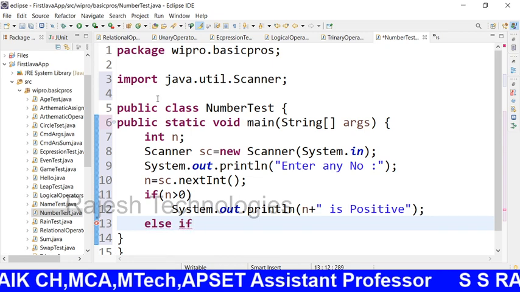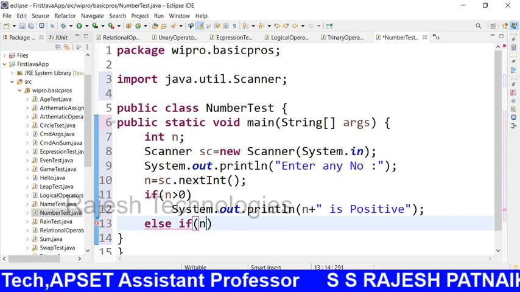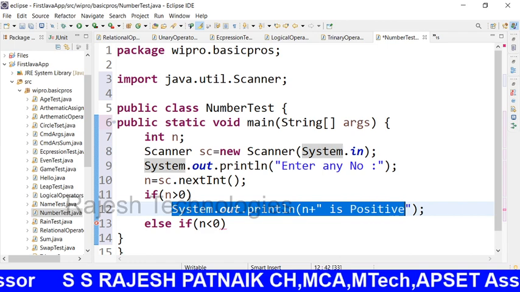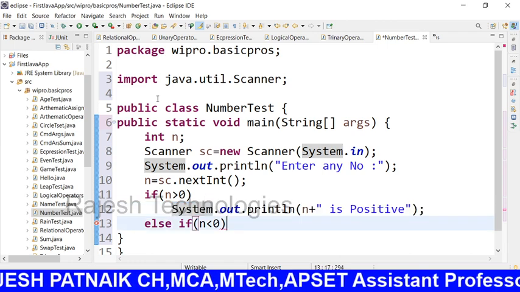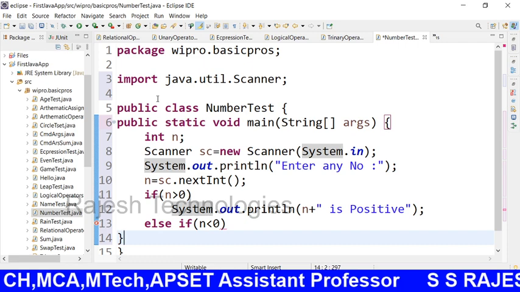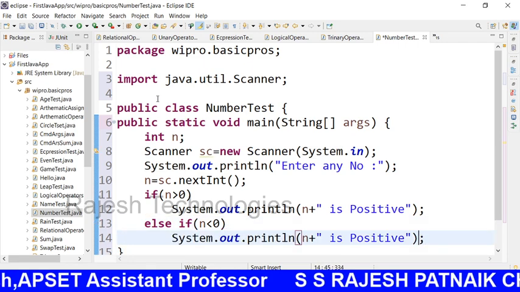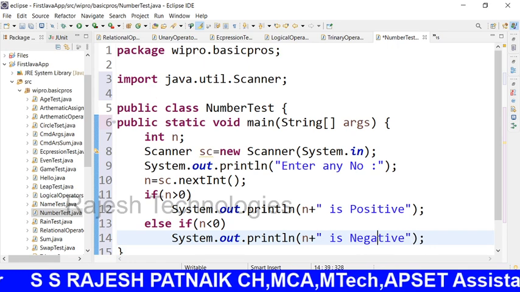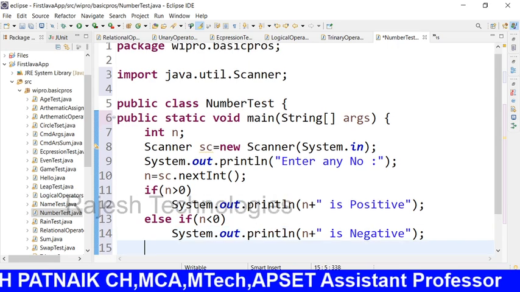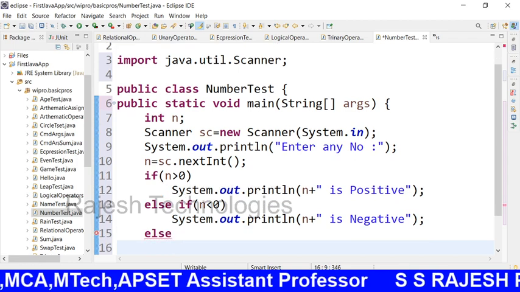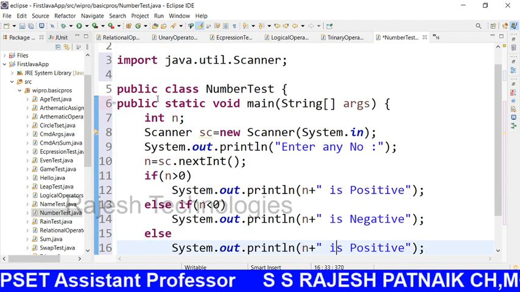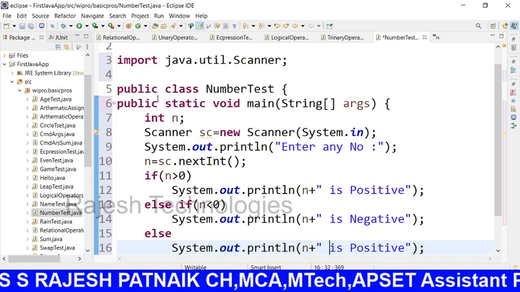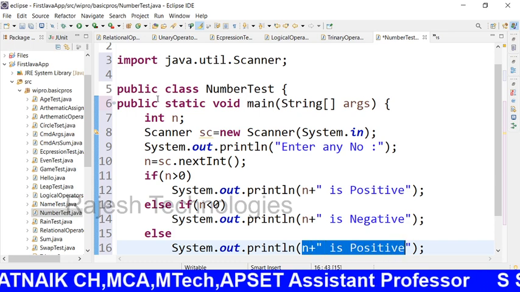Else if n less than 0, you will display system.out.println, the number is negative number. Otherwise, none of the cases is there. So the number is 0. Simply you can directly write it, don't display the number because it is 0 only.